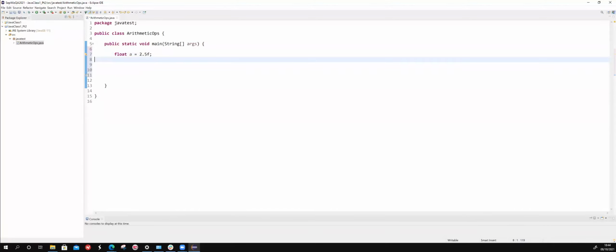Sorry, Savik, does it always have to be f? Yes. That is how you define a float. It has to be f always, only for float. And then I say double b, and I give a value maybe 3.6.